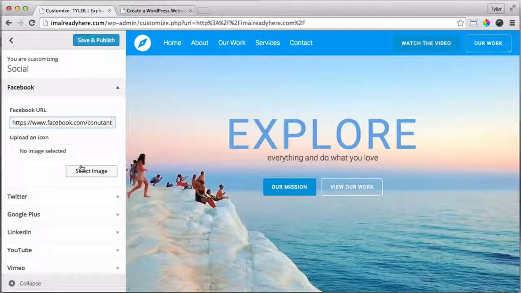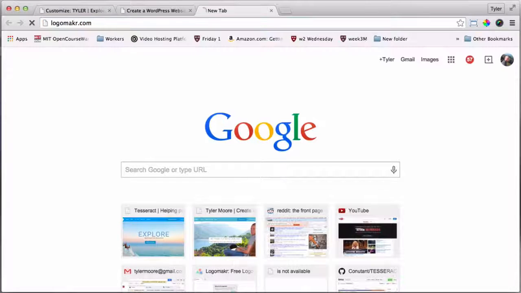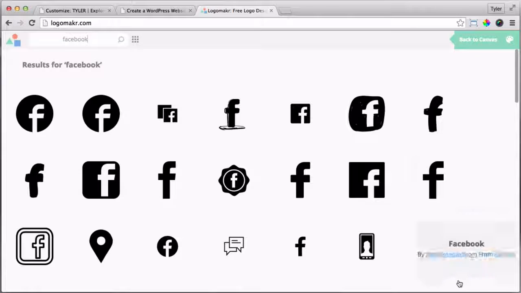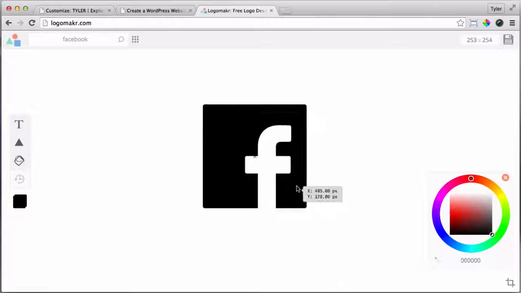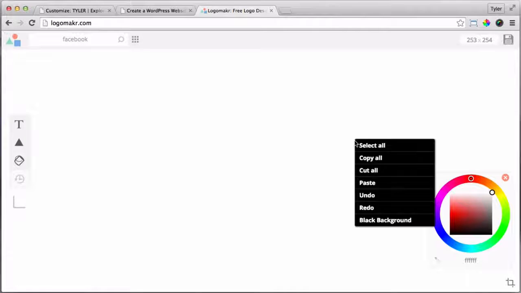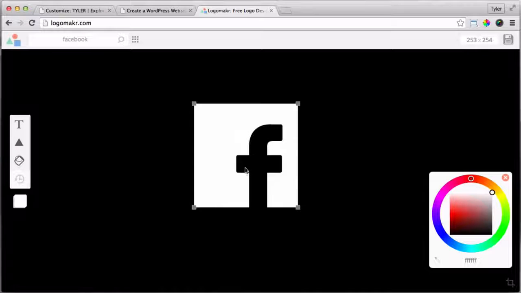I don't have a Facebook image right now, so we can go to logomaker.com. That's LOGOMAKR without an E dot com, and we can just search for Facebook. We can find the proper Facebook and just click on it. Whatever one we want, we can get circle icons or whatever we want. I'm just gonna make it white here. You can't see it right now. You could if you right click and press black background, but it doesn't really matter. And it doesn't really matter what size it is, as long as it's pretty big.